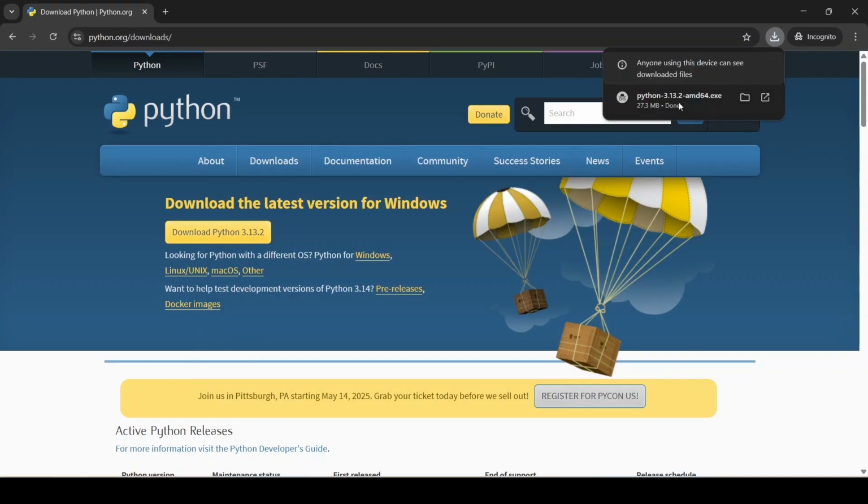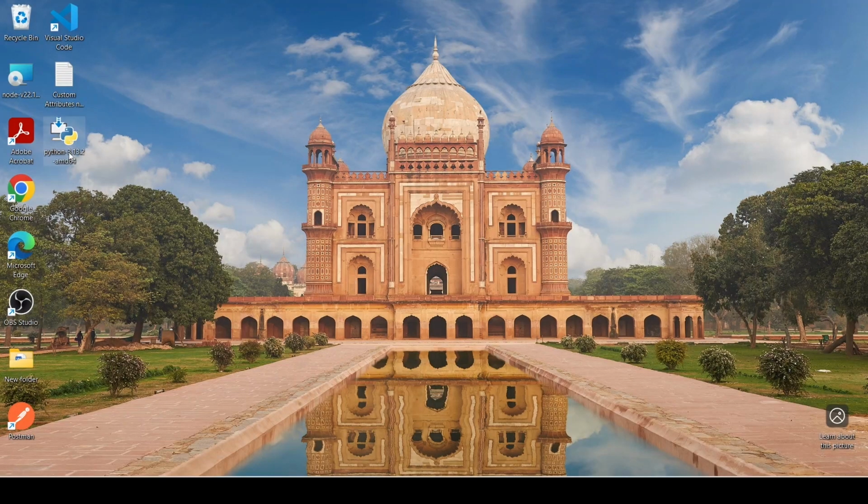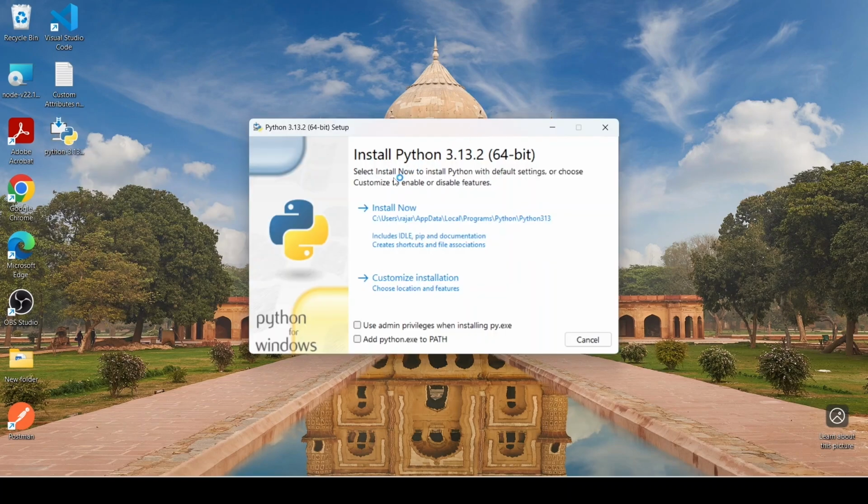This will start the download, and once the download is complete, you can check the downloaded file. So I got Python 3.13.3 on my machine's desktop. To start the installation, just click on the downloaded file. This will start the installer and you will see the install now option as well as customize installation. If you are using the Windows operating system, just make sure to click this add python.exe to path option so that it will add the path automatically, and just click on install now option.